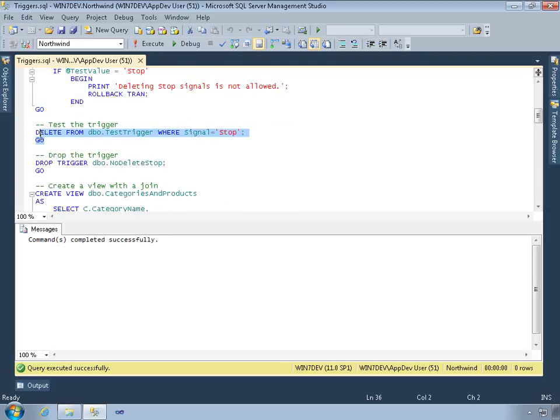So here's an example of attempting to delete a stop. And as you can see, when I executed this statement, the trigger fired. I get that print statement that I defined within the trigger, and then it rolled back the transaction, which causes SQL Server to raise this exception. Transaction ended in the trigger. The batch has been aborted. And I still have that stop row within the signal table.